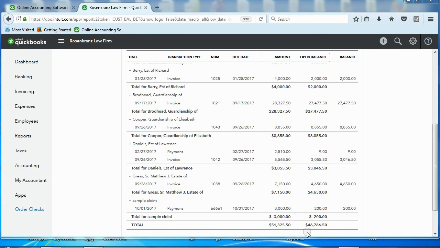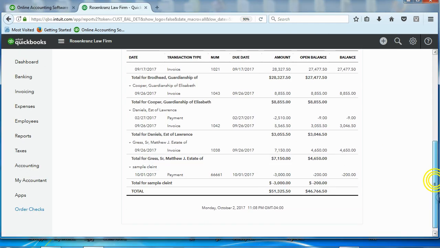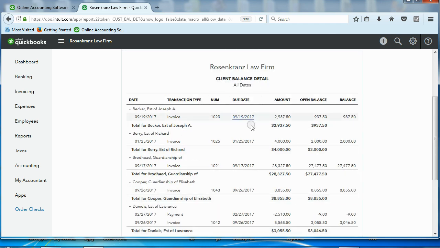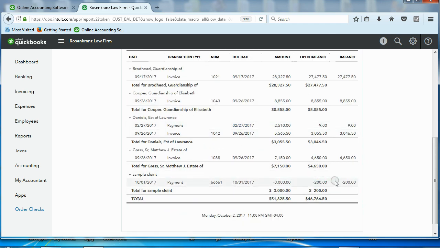Now to check the results, you would open the client balance detail. Now let's look down here at the sample client. Now the strange thing is the client balance detail is showing only the net amount. It's not really showing the running balance the way the desktop version would.